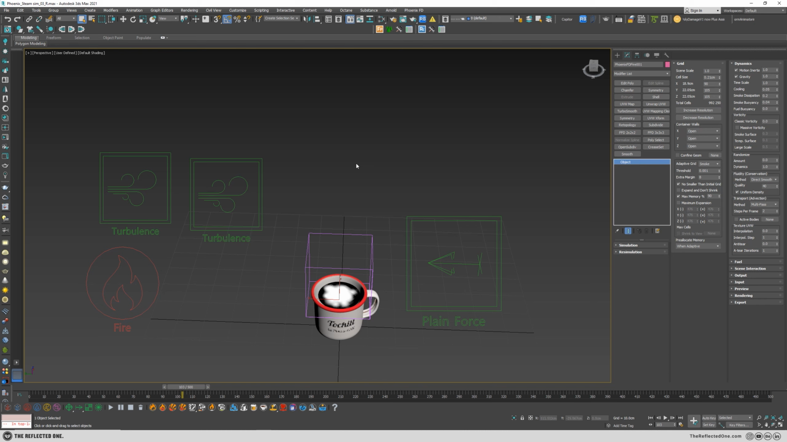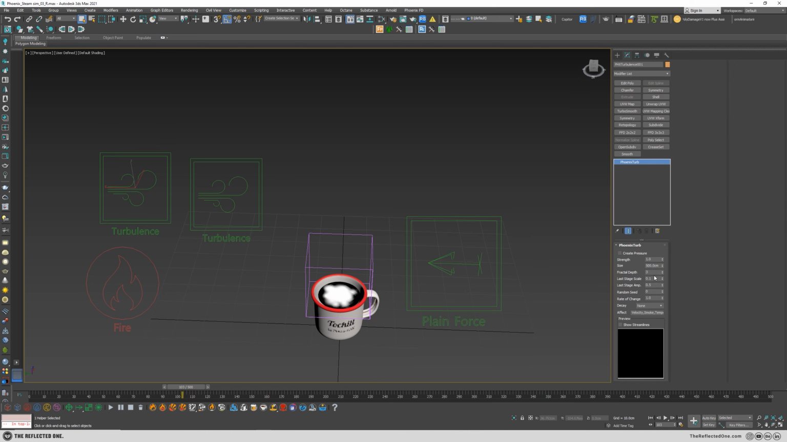Grab the turbulence and change like so, 500 centimeters and 0.2, 60 centimeters and 0.3. For the plane source, I will go with 0.3. And let's start.